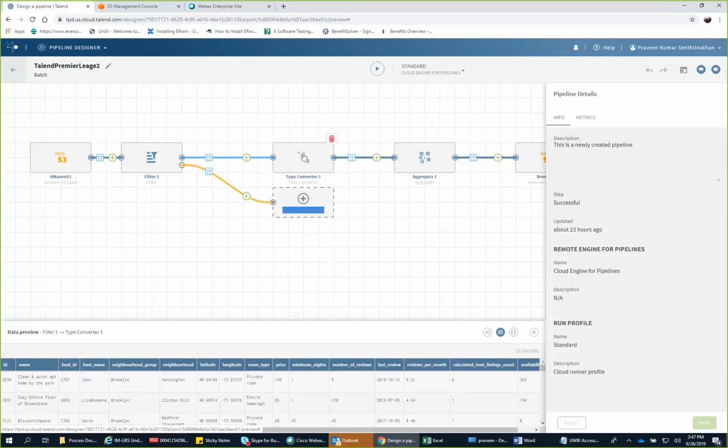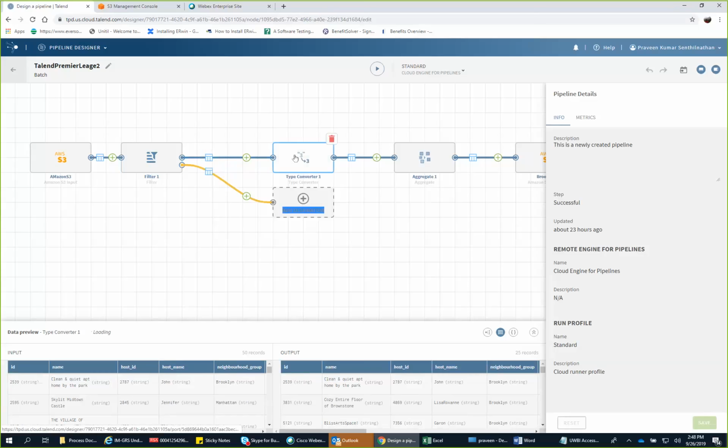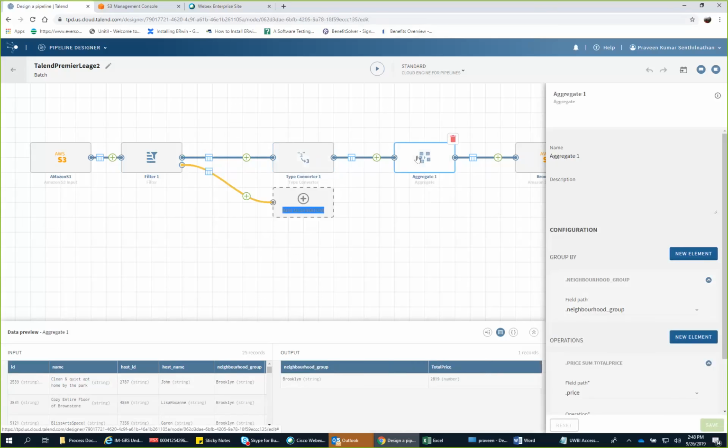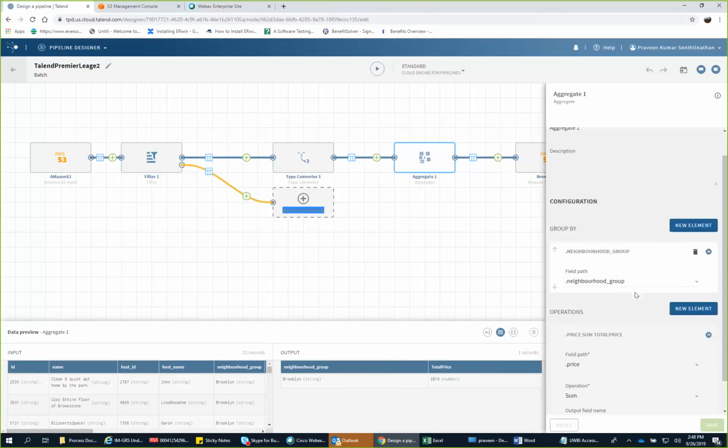The data we have here is all of string type, so we want to convert the string type to float, basically to apply any operation. That is what we are doing as part of this step. We are changing the output type to float here. The next step is the aggregation. We are trying to do a sum here on the price field.